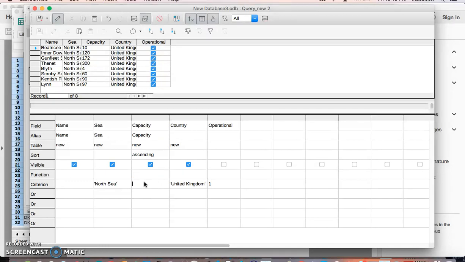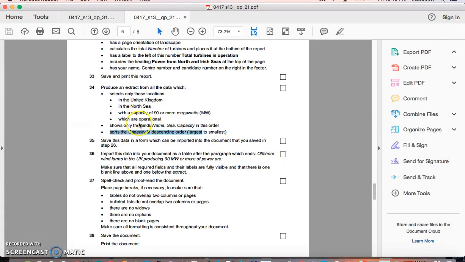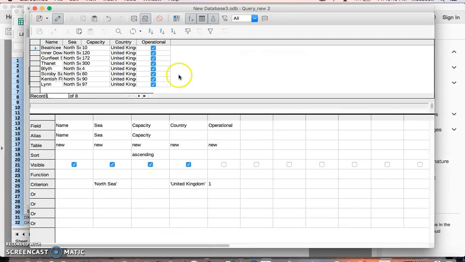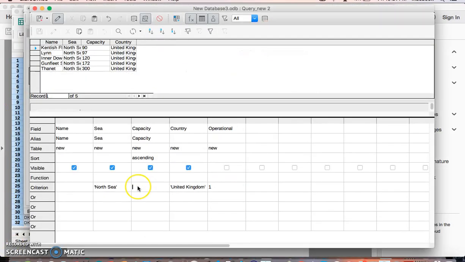Capacity is 90 or more. So I think it's 90 or more, so it's greater than or equal to 90. And save it and run it. Okay, so it's done it.